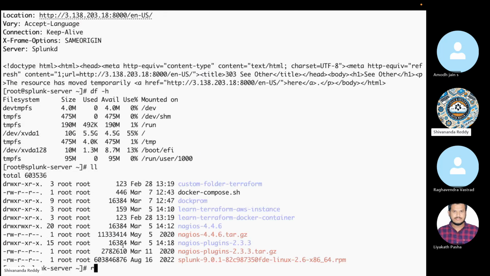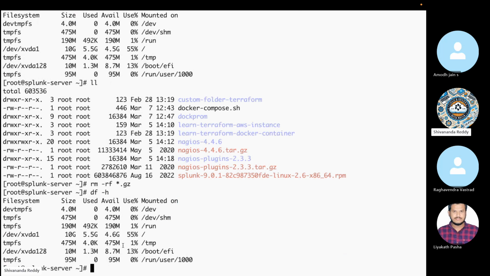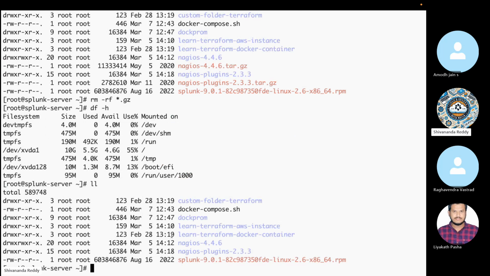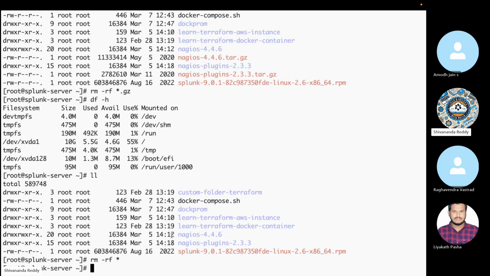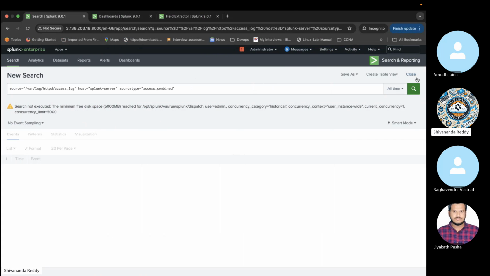I'll remove these files. rm -rf *.gchet. Earlier 4.5 GB, now 4.6 GB. Oh, it didn't help me. What other things can be deleted? rm -rf, I completely delete everything in this folder. Okay, now it's okay. Let me refresh it now.